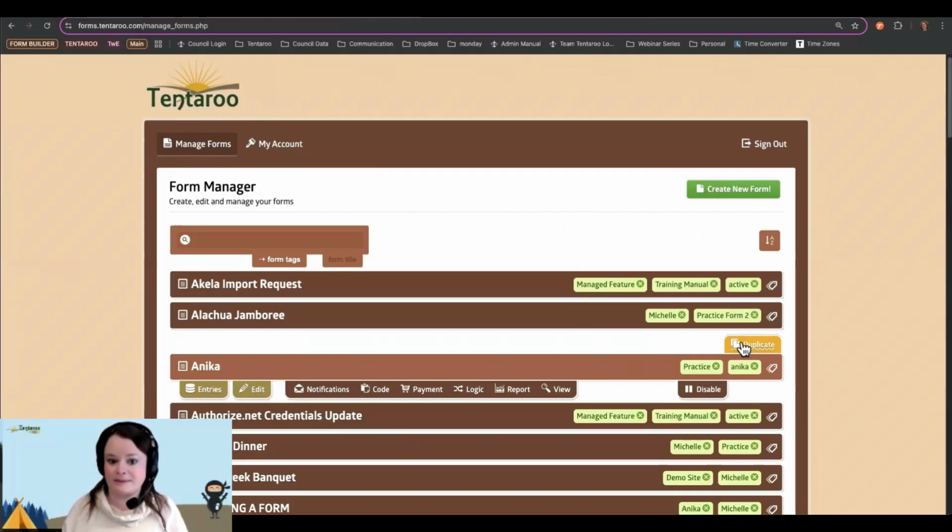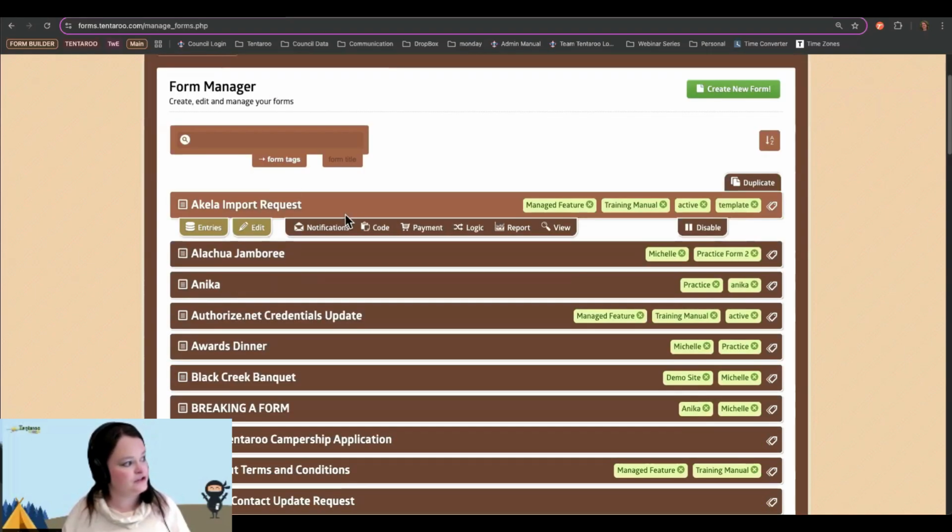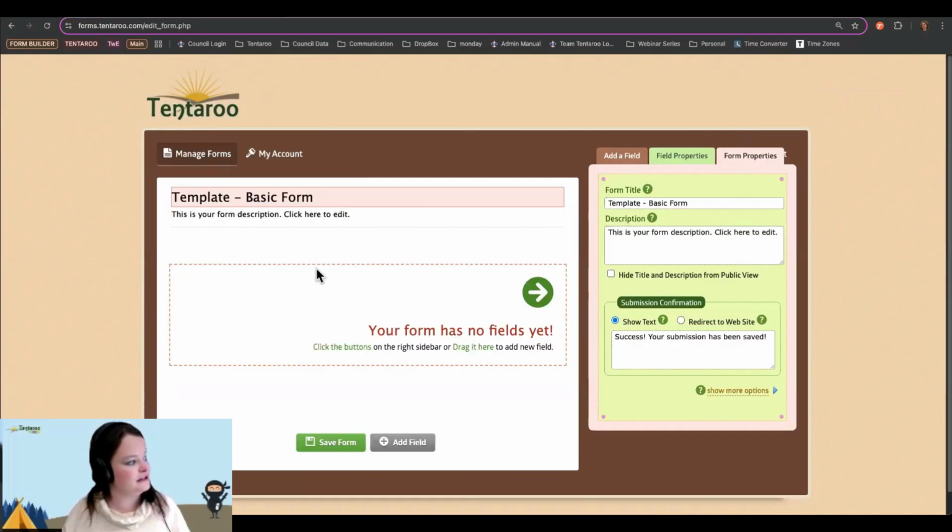Once you've made a copy, you can then modify the copy to meet this year's needs. Just remember that as you go along, you want to check each section, like notifications or payment settings, to make sure all of your data is updated for your new form. Now let's go back over to the new form that I was creating. Here we are.